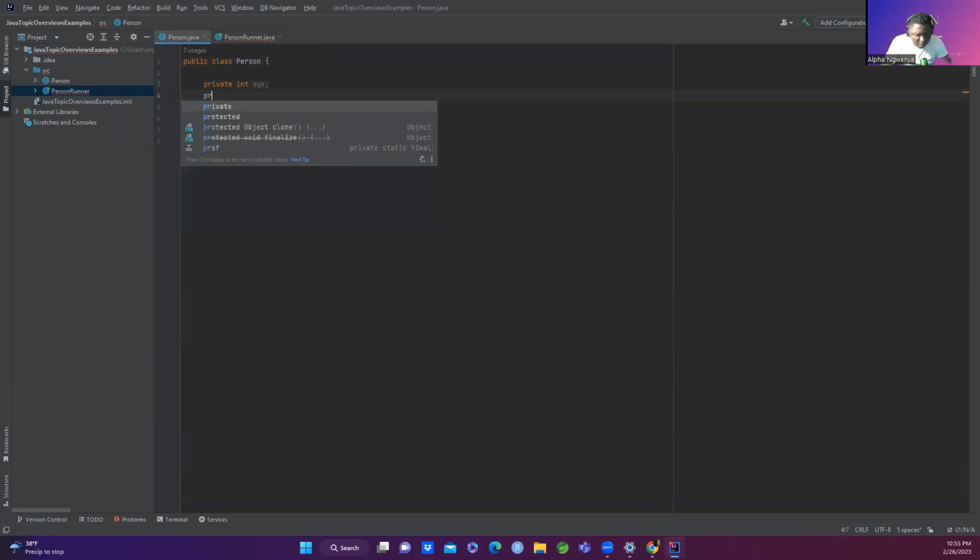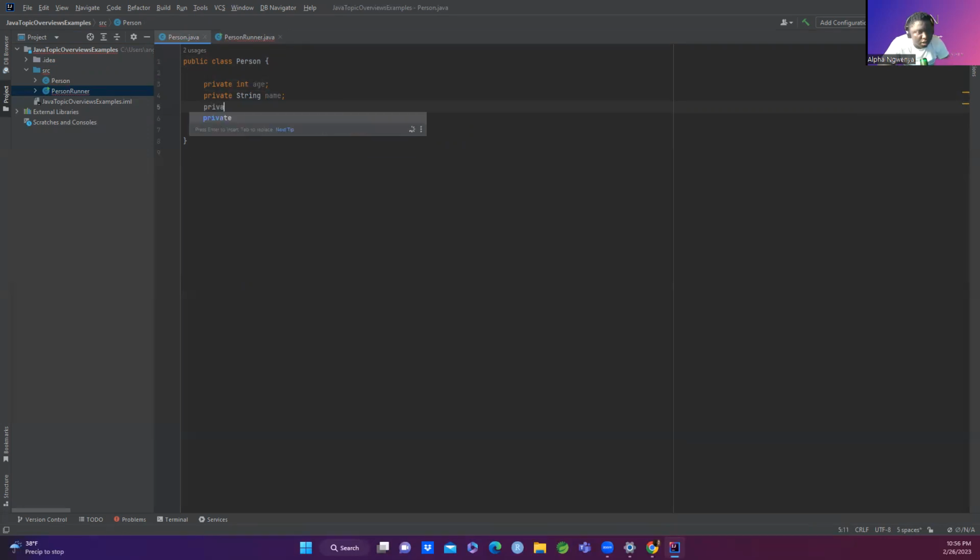We say private string. Let's just give this guy a name. And then gender, right? So gender is a character, like male, female, or whatever the gender is. Private character gender. Right. So if you look at this closely, if you see integer and character, they look orange and string is white.